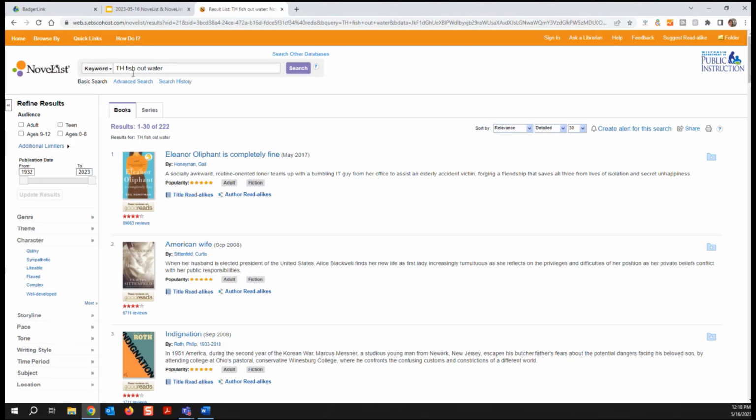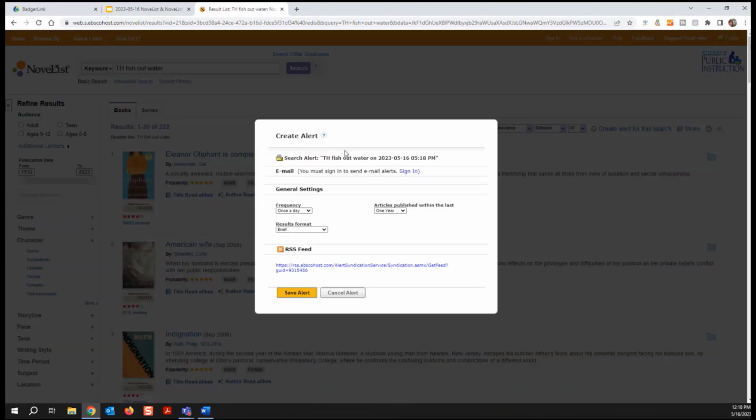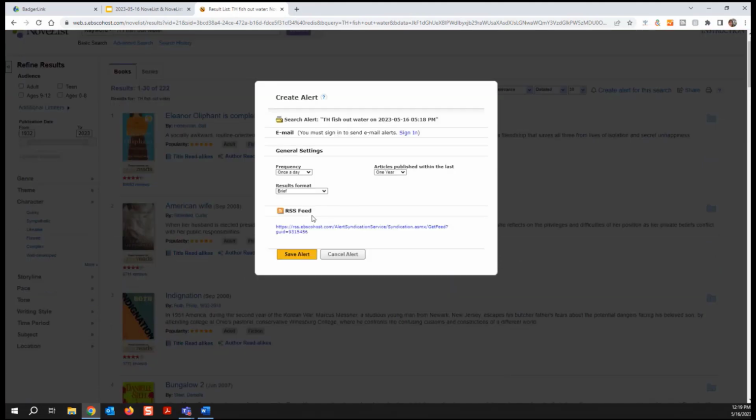If the theme fish out of water is something that's grabbing you right now, you can also create an alert for this search over here on the right-hand side, right above the start of the search results. So I'm going to select create alert for this search, and I'm able to sign in to have emails sent to my inbox that allow me to see additional books that are added to this theme and things like that. There's some general settings as to how often I want this to happen. And there's also an RSS feed if you subscribe to an RSS feed reader.